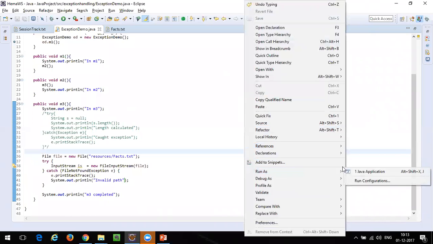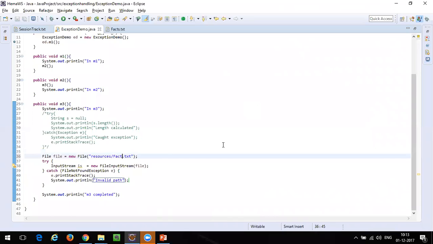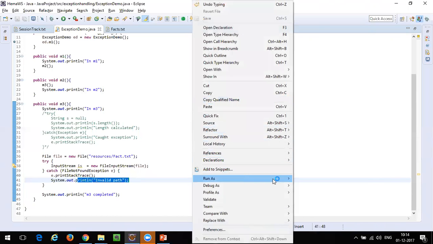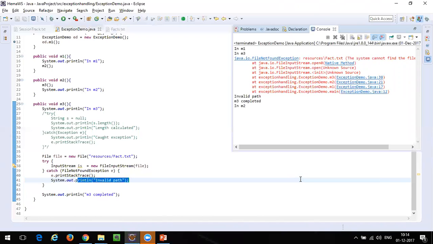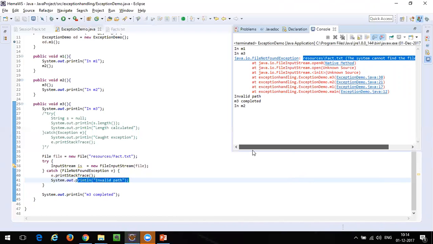That's correct, because there will be no exception, since the file is already there. But if I take facts through factor.txt, what will be the output this time? In M1, in M3, then invalid path, M3 completed, and in M2. Correct. It is telling the description, saying that the system cannot find this file. Clear? This is a checked exception.